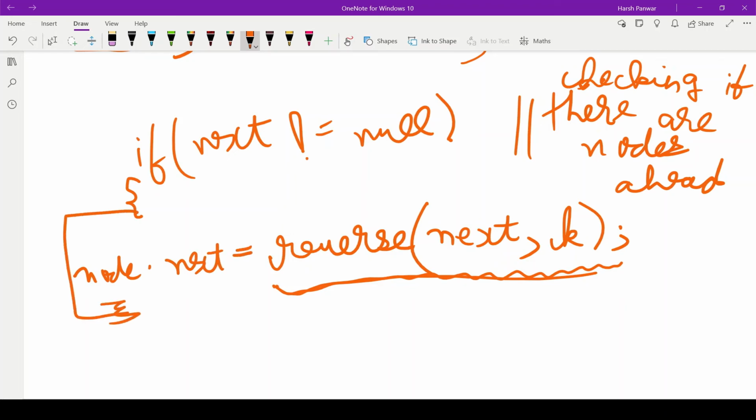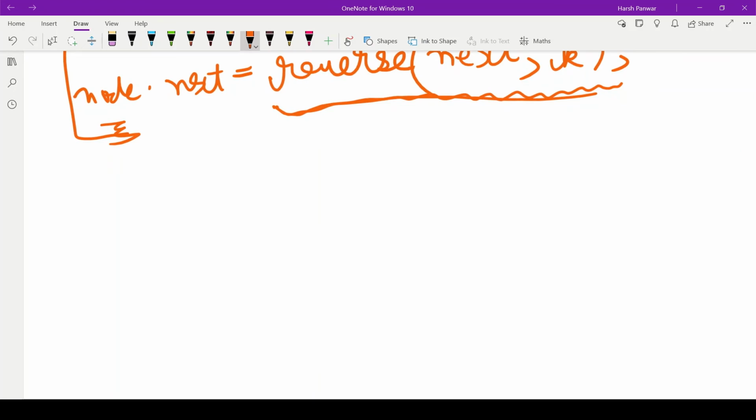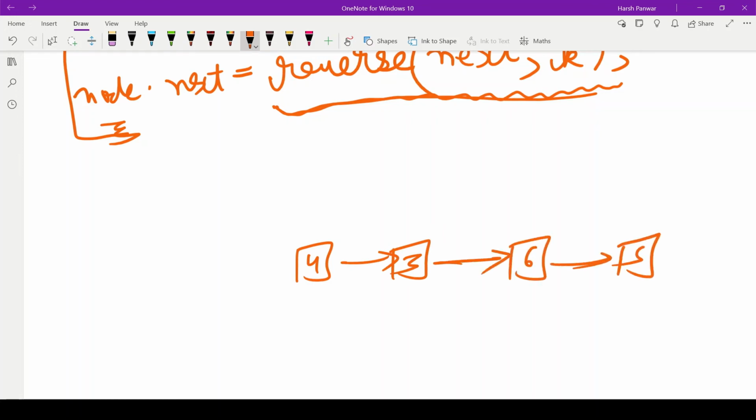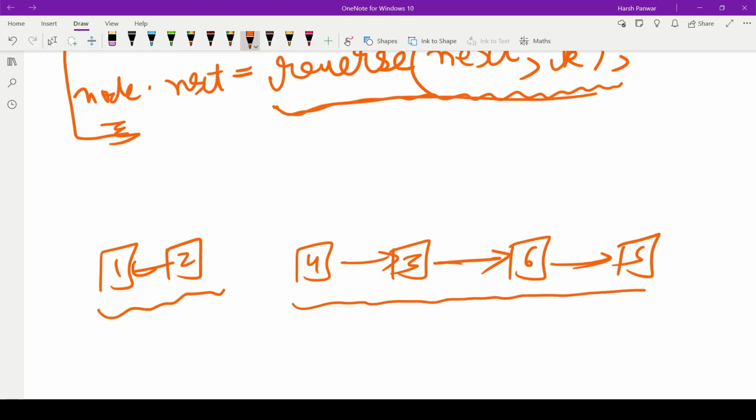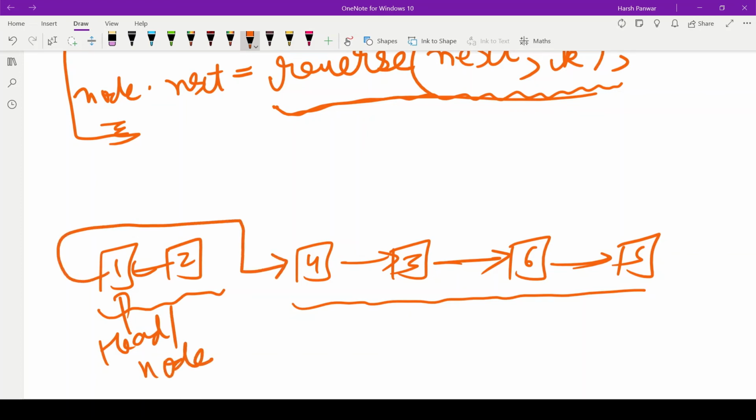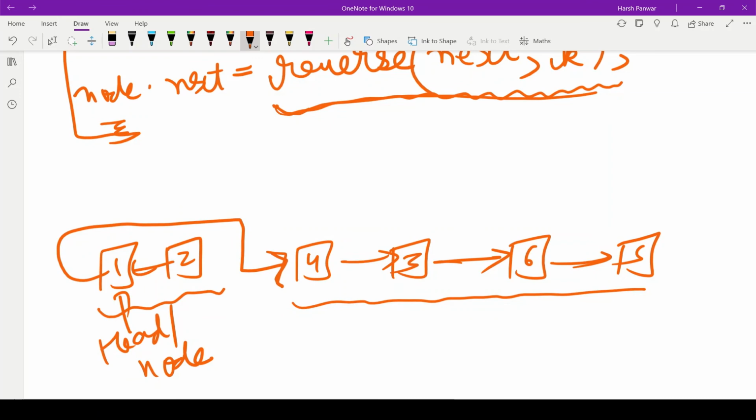Why is it so? You can go back and watch the algorithm that we discussed, because when we had something like 4 3 6 5, and we had 1 and 2, we need to join these k nodes with the remaining linked list. So this was our head, and in this case we have taken the head as node. So in the next of node, we give the value of whatever has been returned by the recursive function. This is actually what we're doing here. This is our recursive call, and whatever it returns, we'll store it in the next of node.